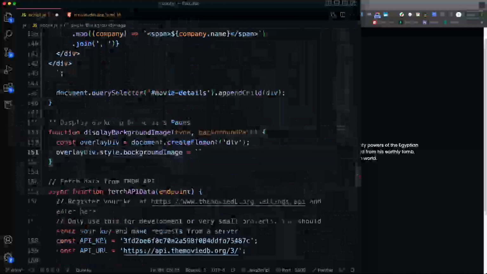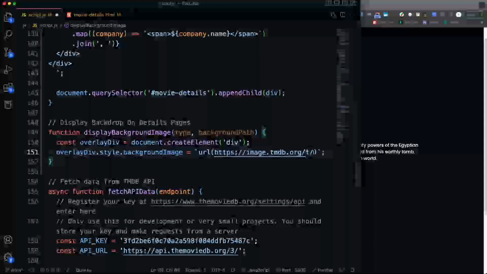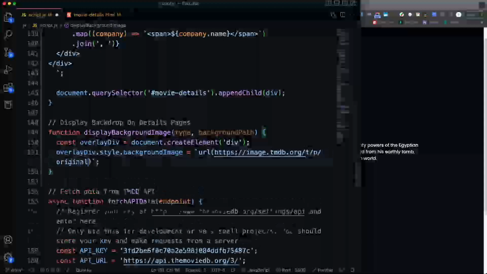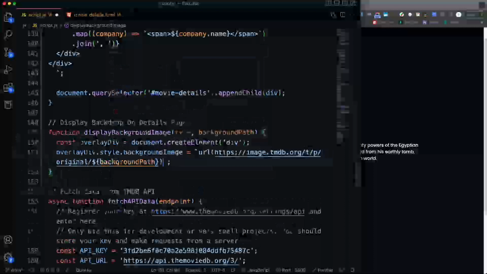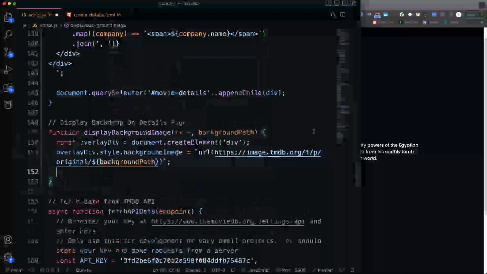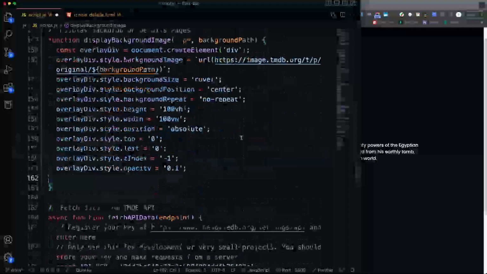Now this is going to be set to a specific URL, which is going to be, let's say URL, and it's going to be https, image.tmdb.org/t/p/original, so that's the size, and then slash whatever the background path is, so we want to add that here, background path. Now, there's a bunch of other styles that need to be added, so instead of just typing them all out, I'm just going to paste them in here. You guys can copy it, or you can grab it from the files.